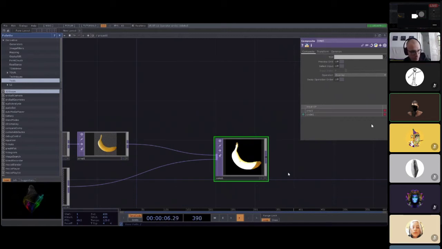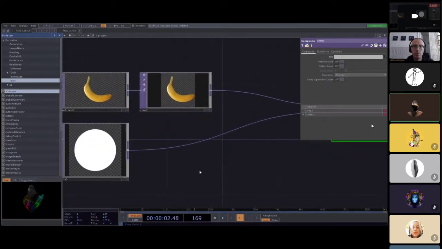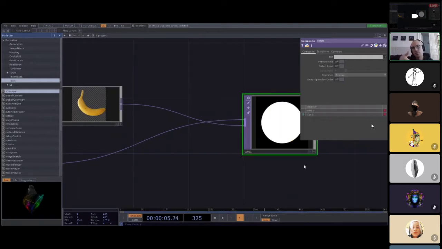I have a question here. The top layer is the circle. Can we change it? Why is the circle the top layer? Why not the bananas? Sure. So you can see here you have crop and circle, and you have crop on top, and circle below. So if you click on the small arrow here, it inverses the thing.